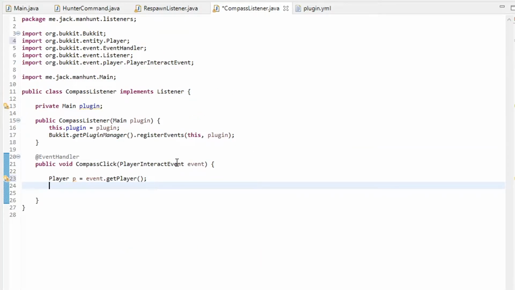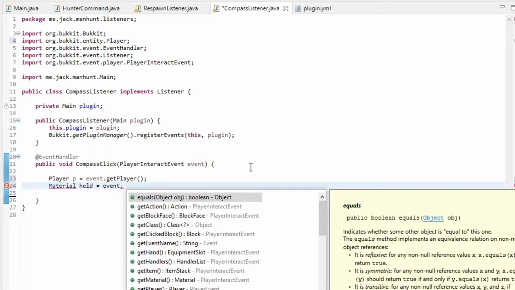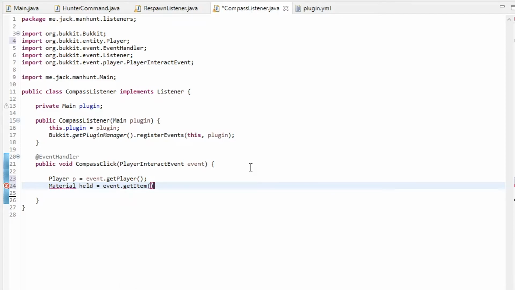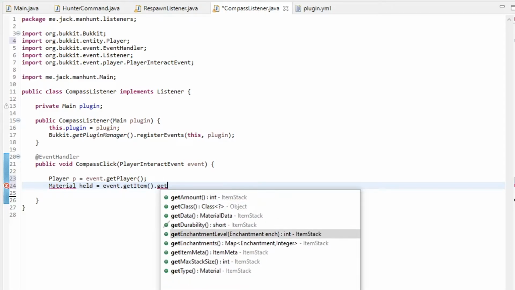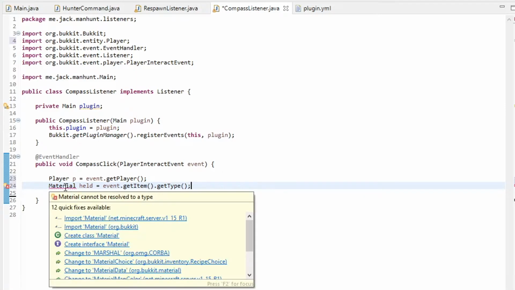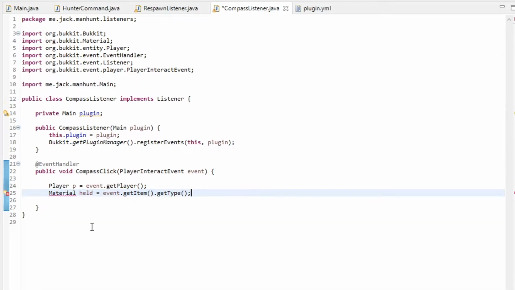So now we want to get the item that's actually used, and with this player interact event it actually stores the item that was used. So we can do material, let's say held, so we know that it's being held, equals event dot get item. And there it is, and this returns an item stack. So to turn an item stack into a material, we're going to do another method called get type on that, and that returns a material. And we have to import material.